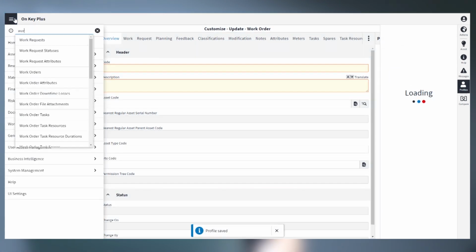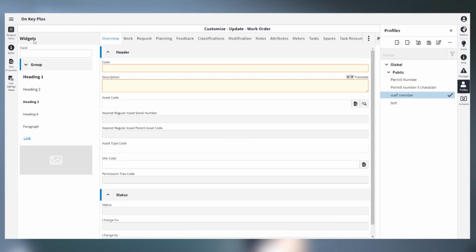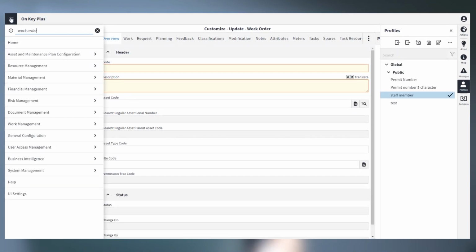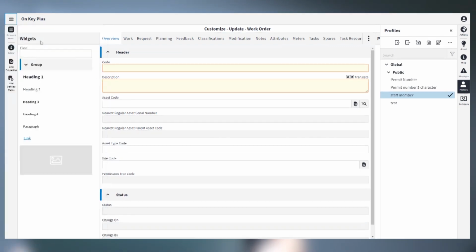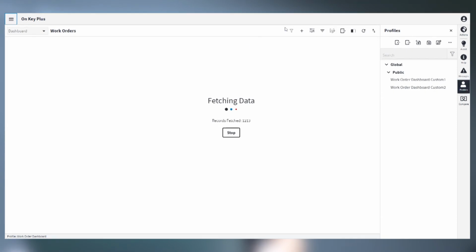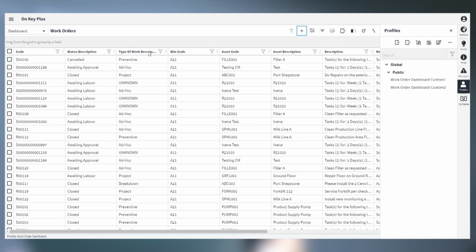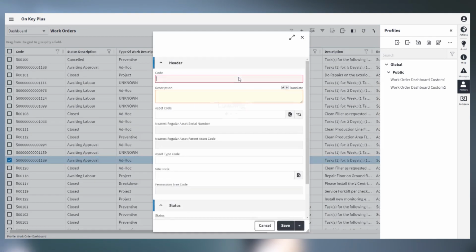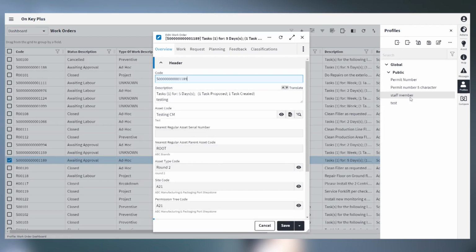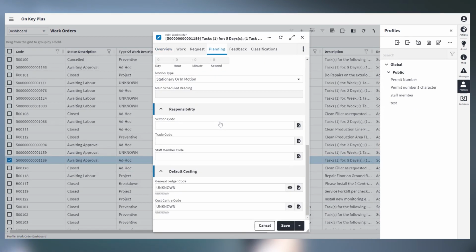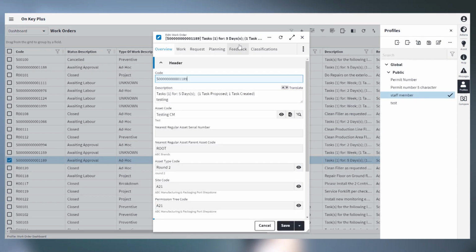Right. Again, let's see how that plays out. Go to work orders. Oops. Come on. Right, we're going to create a new work order. No, sorry, this is under edit. So let's choose a work order that's sitting under waiting approval. Let's take that one. And let's just check that it matches. Yeah, so that's blank. Staff member.